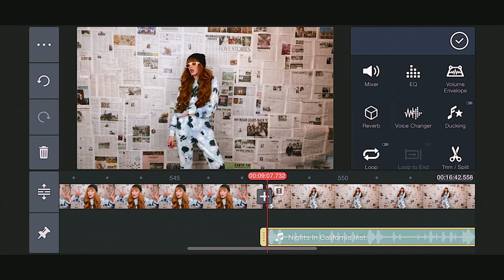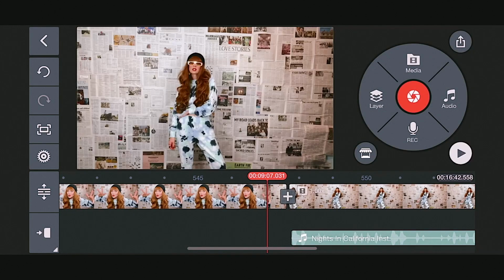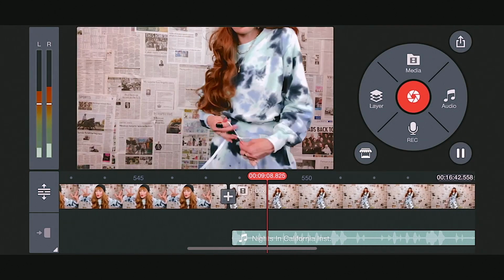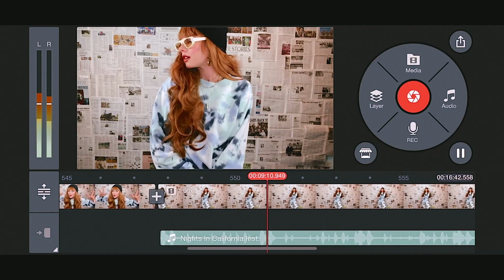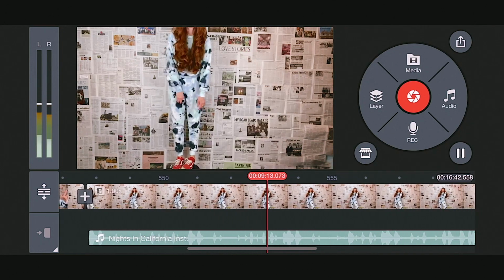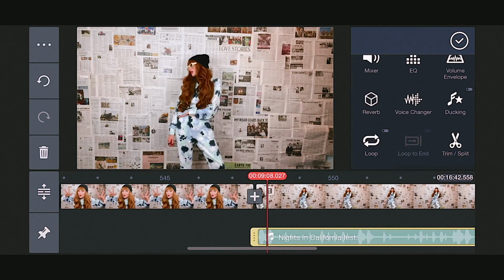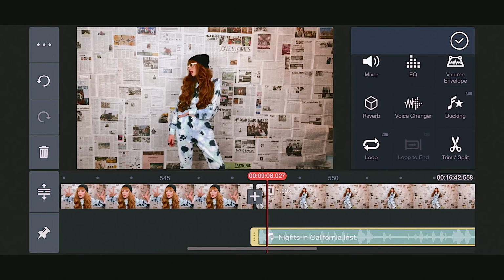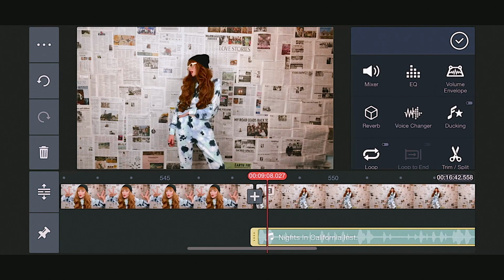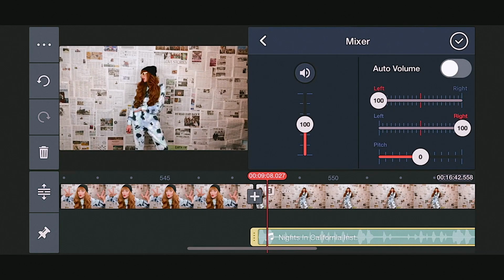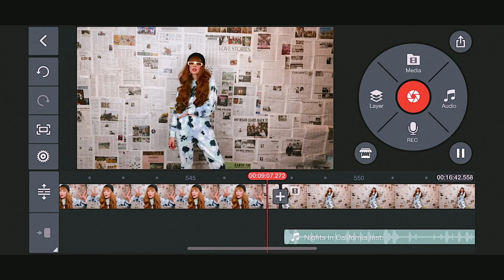Some sections you'll want the music more muted, for example, when you're doing a voiceover. To adjust this, simply place the red marker on the part of the video where you'd like it to be more of a background sound, and then tap on the music bar so that it is highlighted in yellow. Select Mixer and adjust down to the intensity you desire. Press the check and play it back to ensure it's the right level.